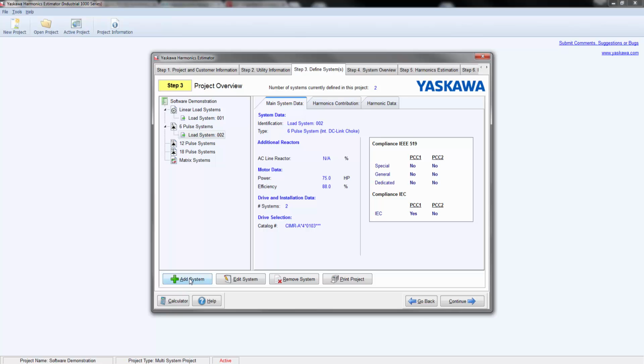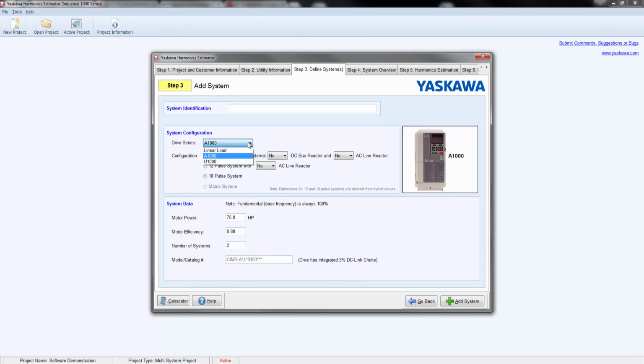For our third and final system, we will select one of Yaskawa's U1000 matrix drives to control a 50 horsepower motor. Notice that after we update the horsepower value, the software changes the power factor to a value more typical for the new motor size.